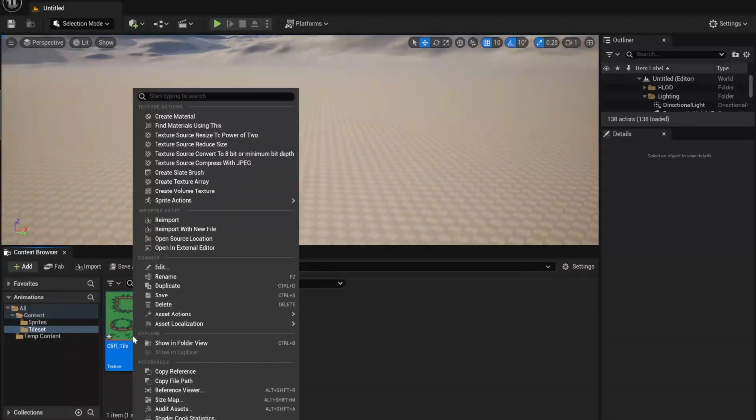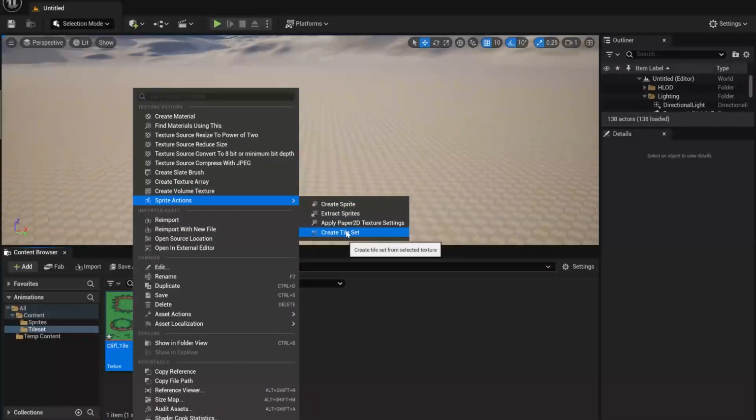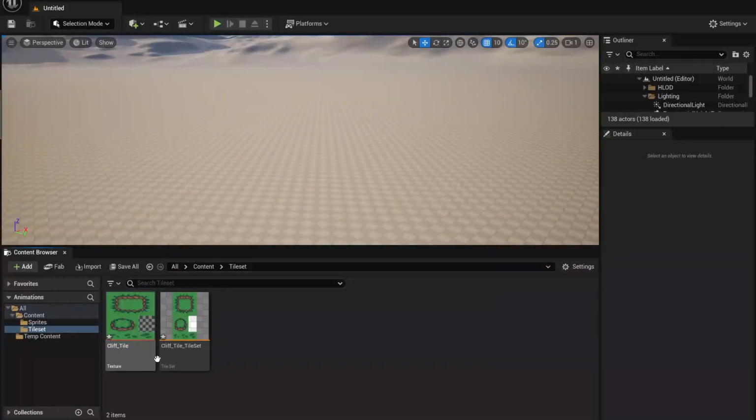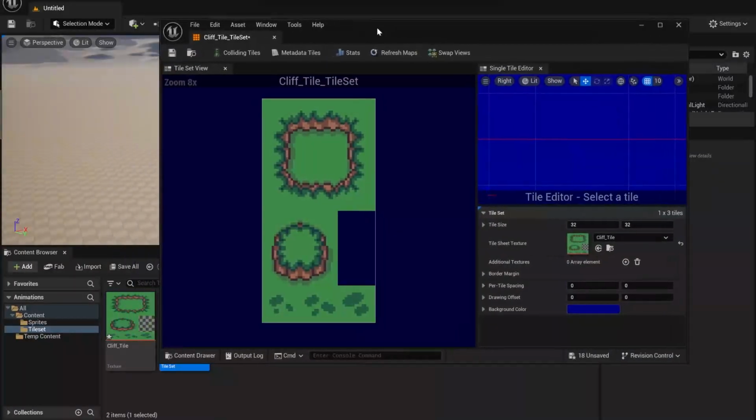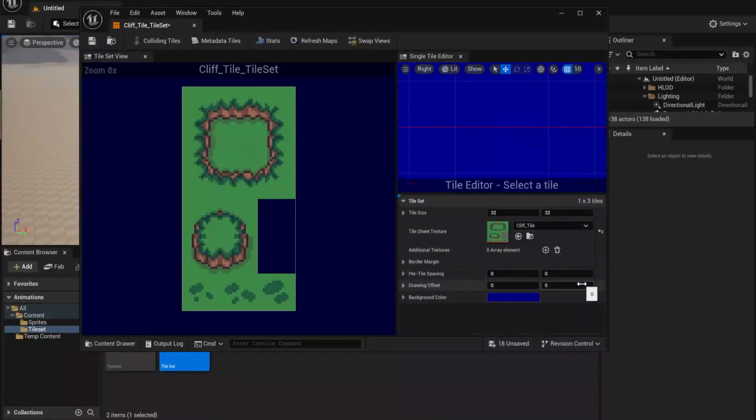Now you right click again, sprite actions, create tile set. So what it's done is it created, instead of a texture, a tile set now. You can double click to open your tile set. And I would like you to be careful because the editor is a bit unstable and it's prone to crashes.